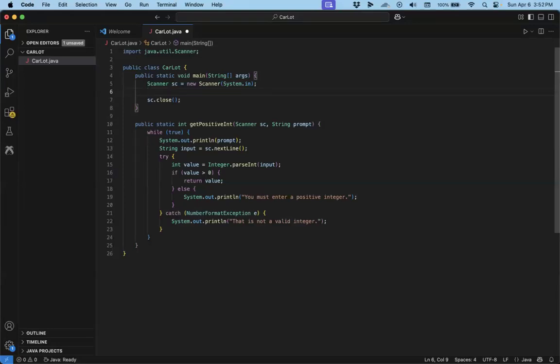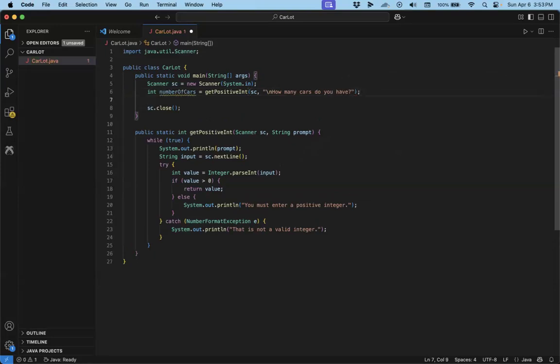So, all right, so now we have the scanner. We've got the get positive int. Now we can ask them, how many cars do you have? Int number of cars equals get positive int scanner. And then this will be a new line. How many cars do you have? Okay. All right.